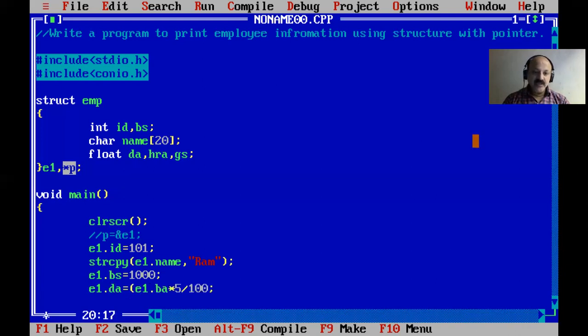So we need type casting. So how? Here float, so type casting is needed. And then e1 dot HRA. Here I use a second technique instead of type casting: basic salary directly multiplied by 0.07, which means 7 divided by 100. So here no divide by 100 or any type casting is required.